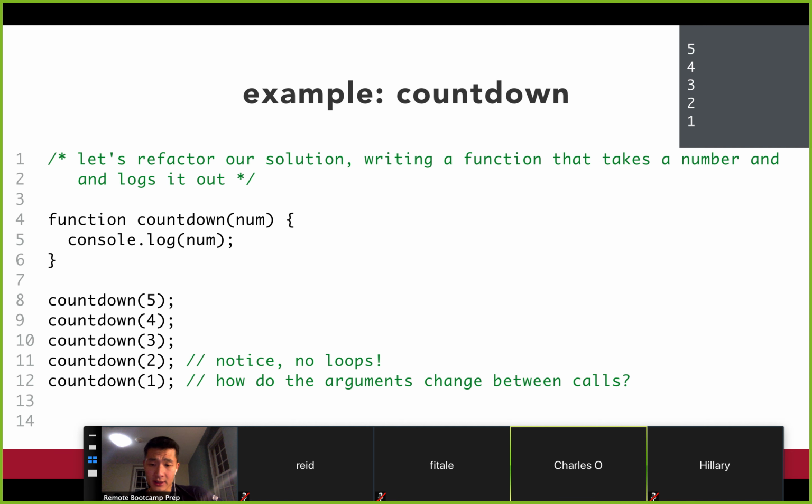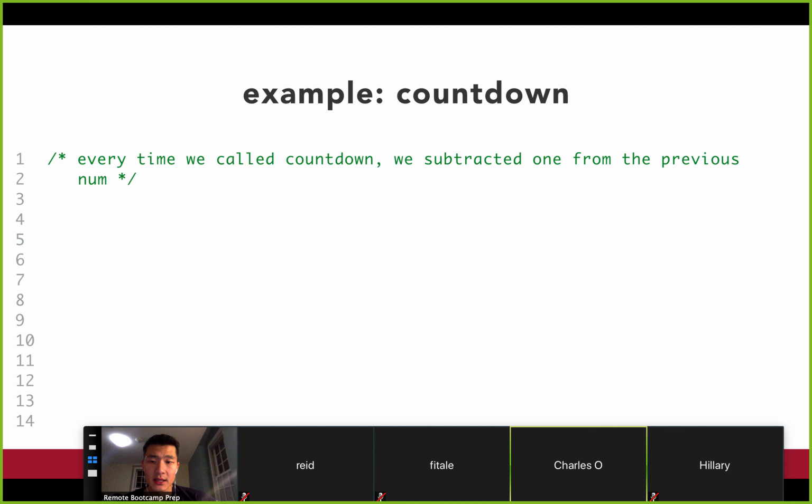By doing it this way, I've actually discovered a pattern, if you will. I'm calling the same function every time. The only difference is each time I call it, I feed it a different number, and that number is less than whatever I fed it last time. So is there a way for us to write this in a way that's a little bit more self-containing?